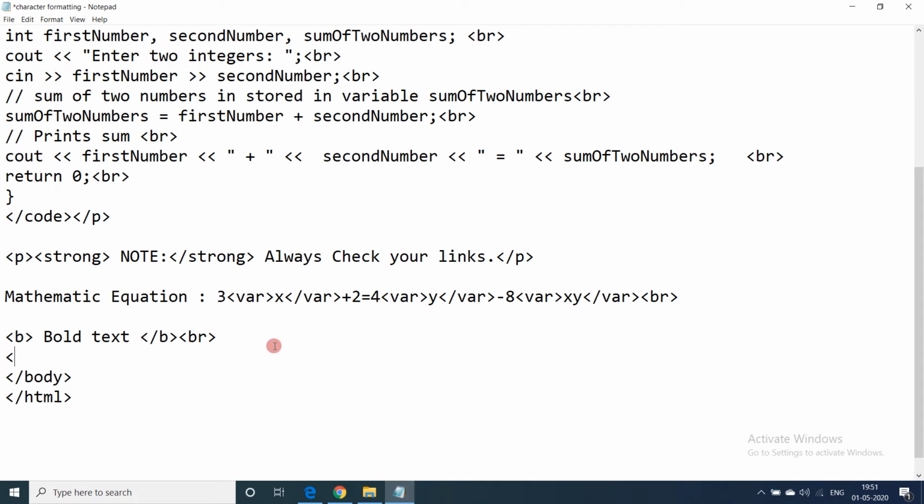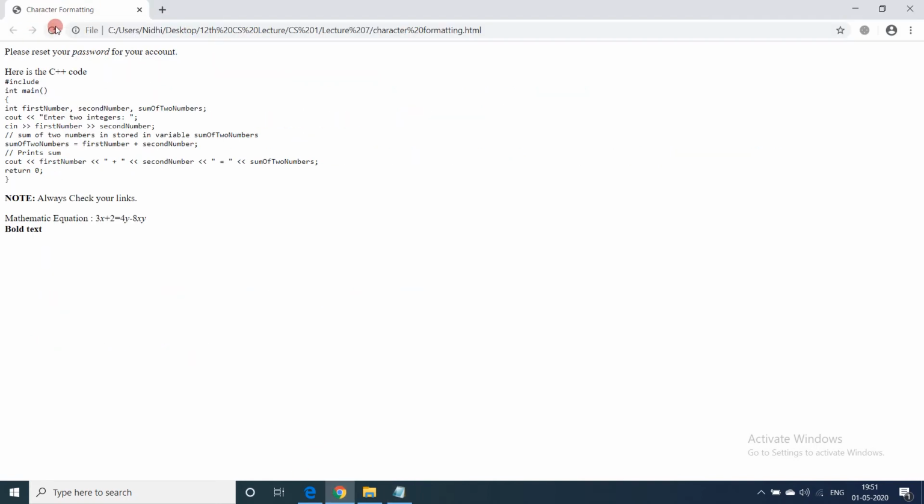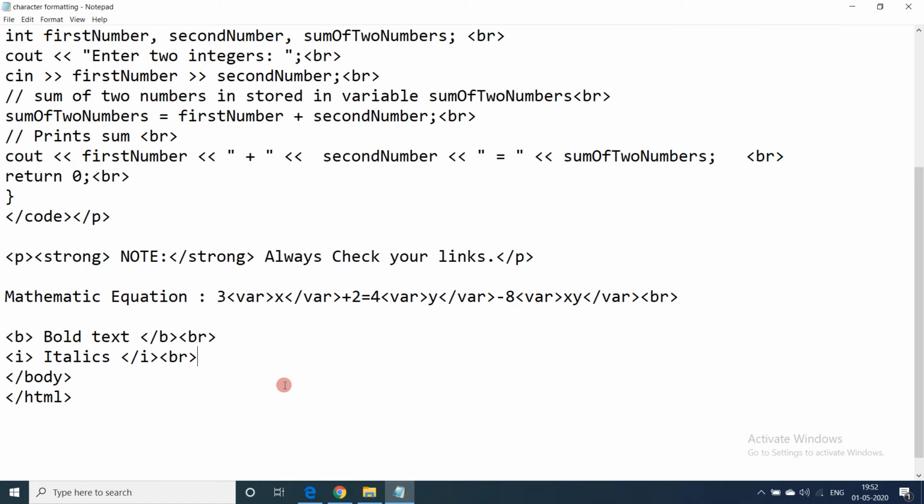For italics, I will use the I tag, small i or capital I, because HTML is not case sensitive. Italics, I close. The text within the I tag is in italics.